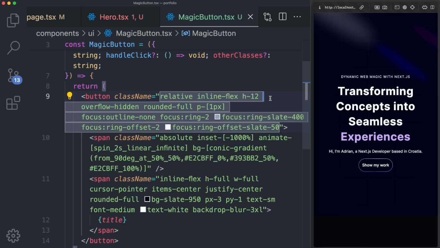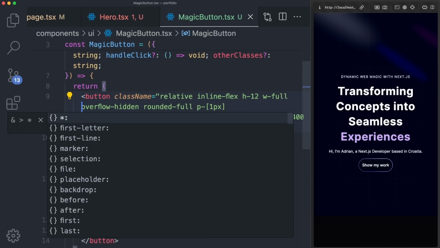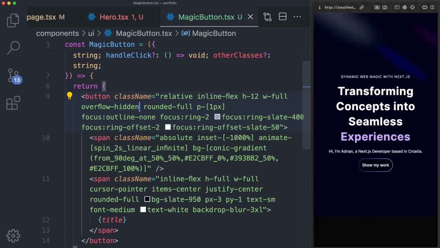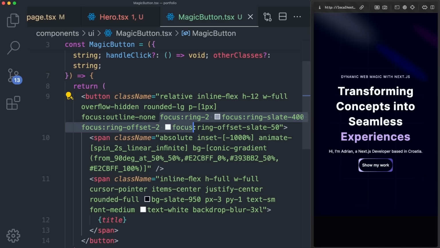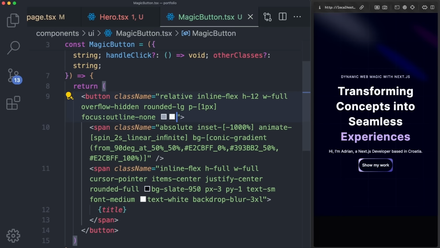Let's also style it a bit better. We can give it a value of w-full for full width and change the roundness to rounded LG, which will make it a bit more rectangular. And then we can remove those focus rings. So going all the way here, after focus outline, we can remove those other focuses. I don't think we'll be needing them.